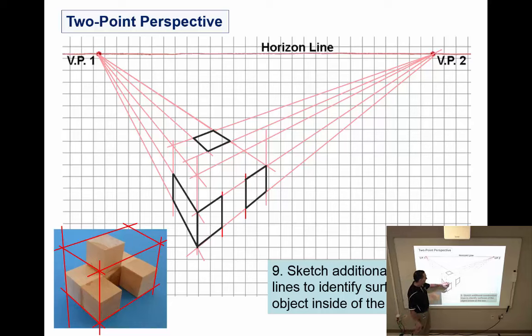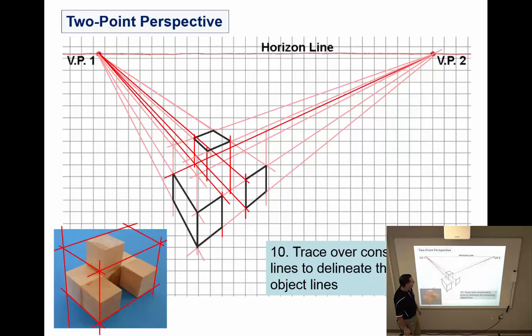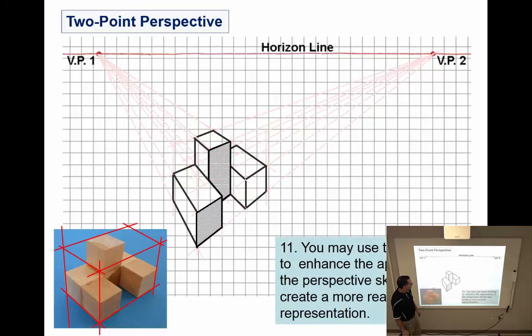Now again, I need to deal with the interior faces and surfaces, pulling my lines back to my vanishing points. And when I'm done, I can darken each of these in to complete the drawing. Tonal shading is the last step. And again, this specific drawing, this object will be one that we do in the activity that we start today.